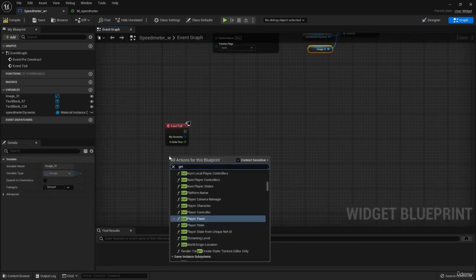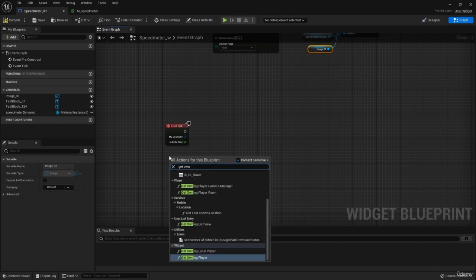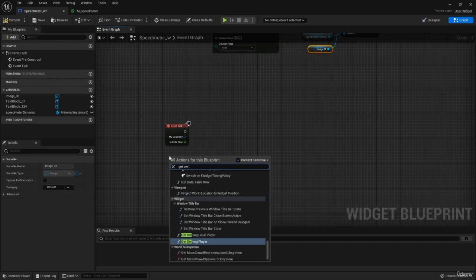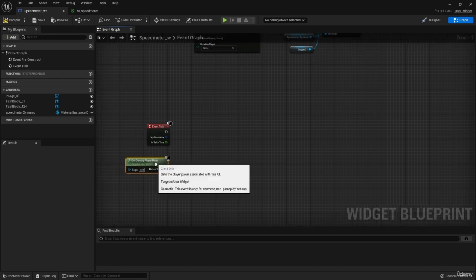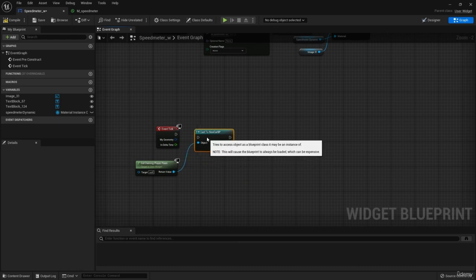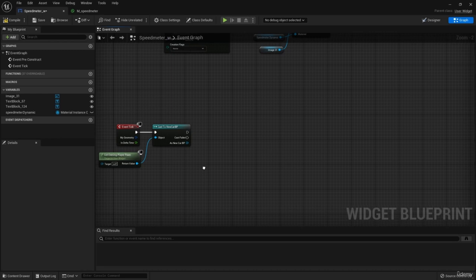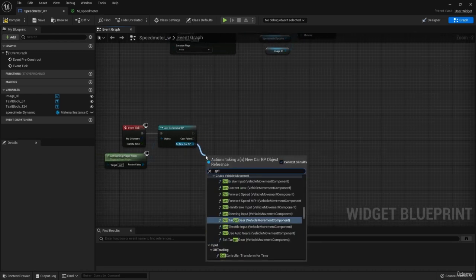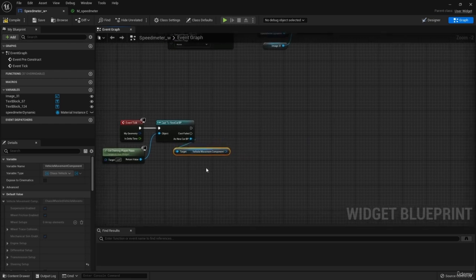So let's first get owner, or we would need get pawn, get owning player pawn. Okay, that's what we need. So we can kind of reference our new car BP. And from here, what we need is to get our vehicle component. And now we have the reference to all of the different speeds and stuff like that from our movement component.